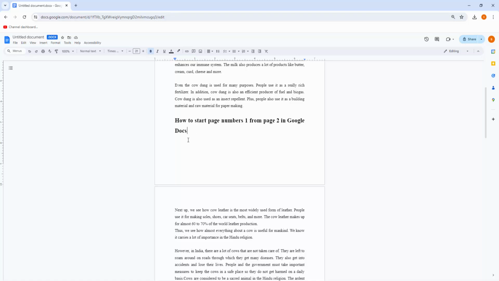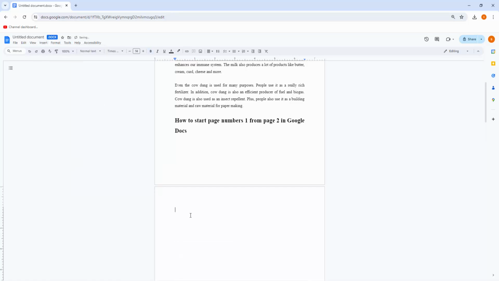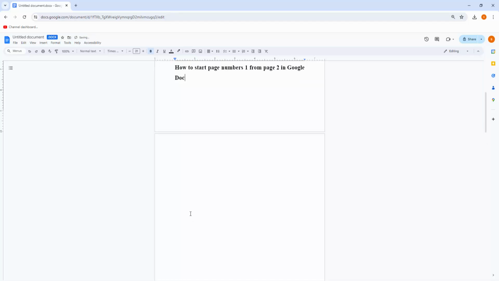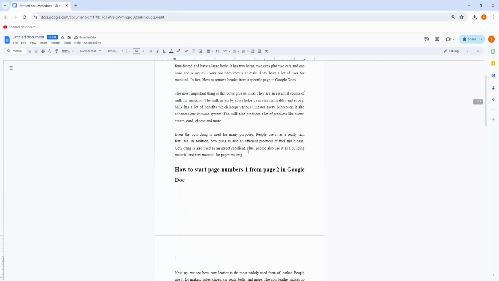Put your cursor at the end of page 1, then go to the Insert menu. Now you can see here is the Break option. Now click Section break (next page). Now backspace on this blank page, and you can see here is my second page.